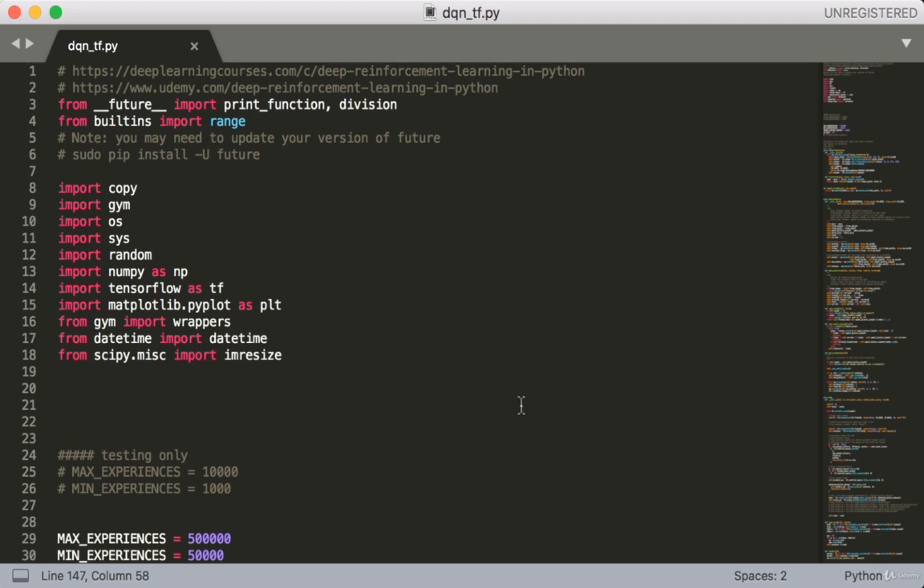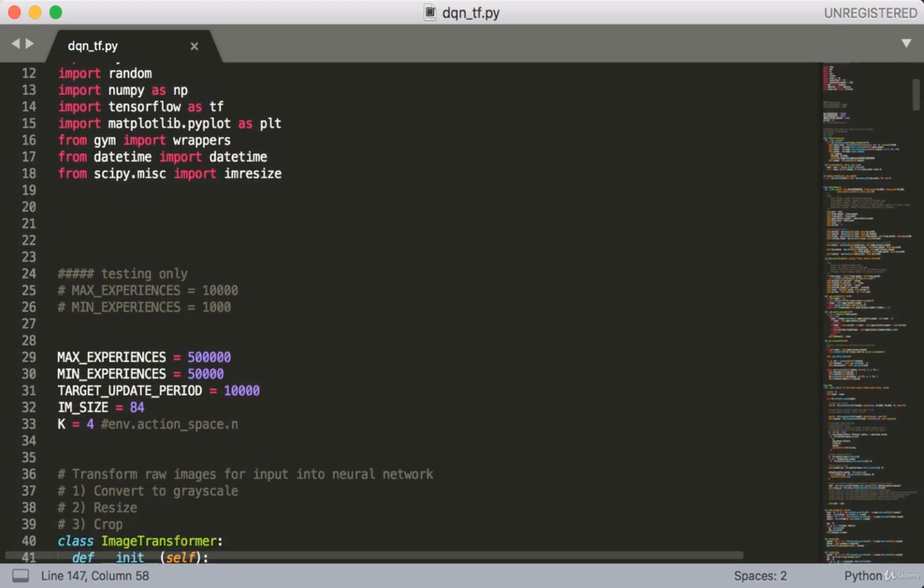At the top, we're going to define some constants. First, we have max experiences and min experiences. Max experiences is the total size of our replay buffer, and min experiences is the size of the buffer when we commence training our neural network. Target update period is the number of training steps we're going to do between each time we copy the main network to the target network.